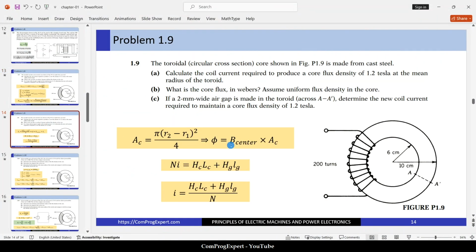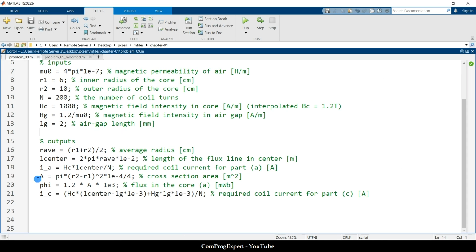The flux is equal to B times A. A is the cross-section area of the core. What is the value? It is equal to pi times (R2 minus R1) to the power 2 divided by 4. This is the area of the circle. So I implemented this equation here for the cross-section area of the core. And this is phi: 1.2 Tesla times A times 183 in milliweber.